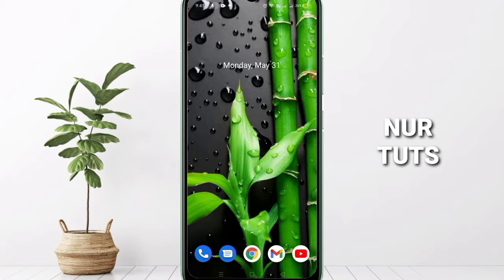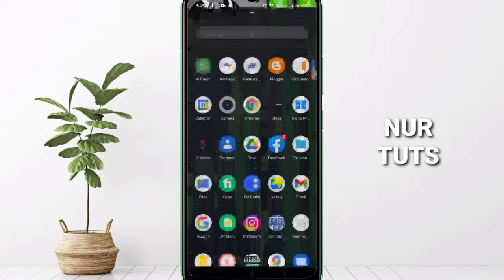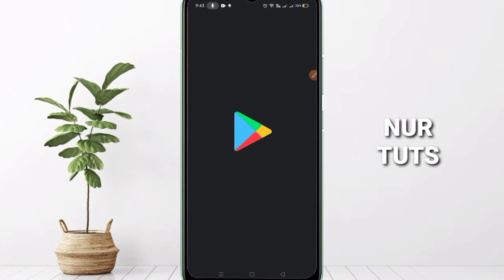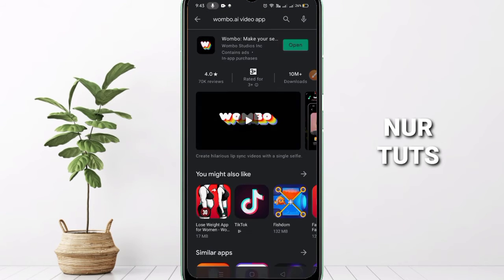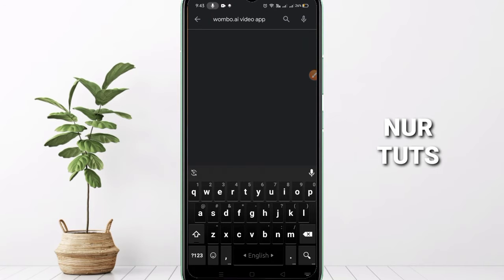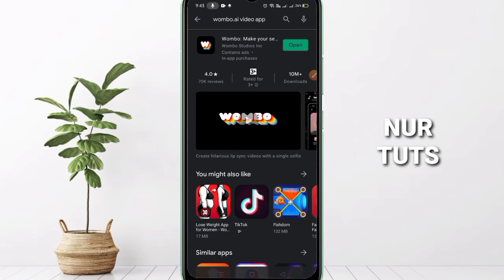So firstly we need to go to the Play Store, or you can go to the App Store from iPhone. So this is the Play Store, and here you can see the app. You have to search for WOMBO.AI Video App. Okay, so after inputting your text, click on it, and here you can see the video app.